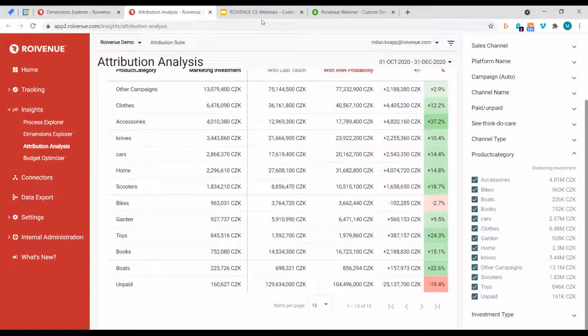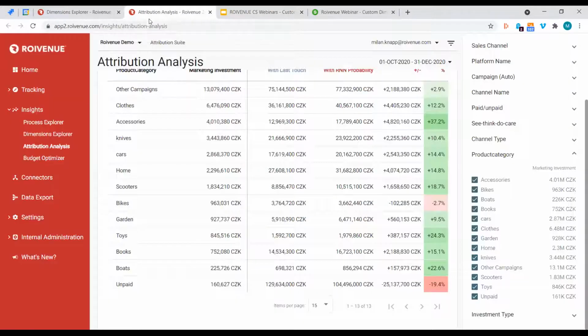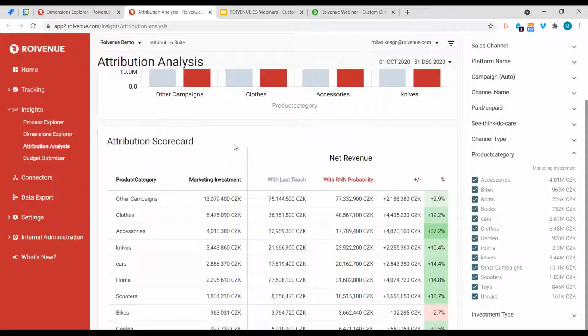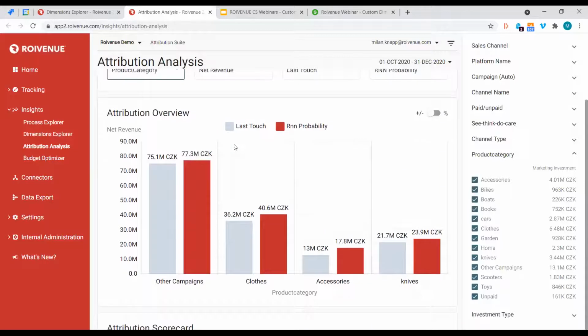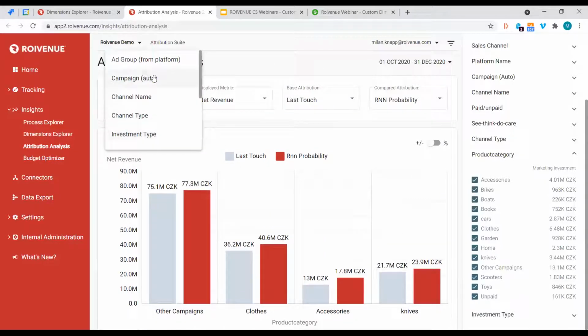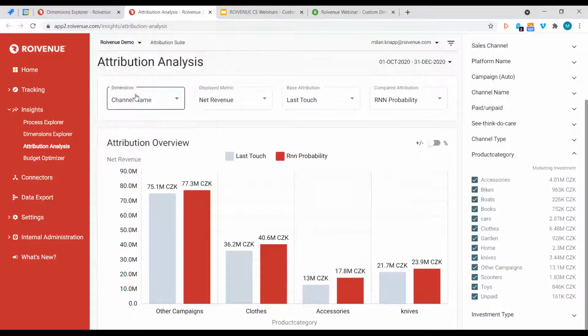And the last thing for the current users is the cross-filtering of data. It's the combination of stuff we already did, but I can show you. For example, you would like to see your non-brand search campaigns. So let's set it up for channel type or channel name.